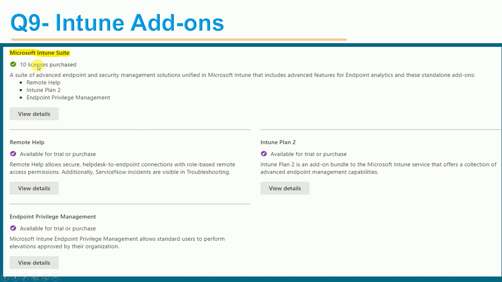So, into 10 license purchase. I have purchased 10 licenses for Microsoft Intune, and these are the add-ons which are provided, like remote help, available for trial and purchase. You can go here and click view details, and the Intune Plan 2 for the trial purchase. You can select this, Intune services offer advanced endpoint protection capabilities, and these are add-ons if you want to use them, and if you don't want to use them, that's also fine.